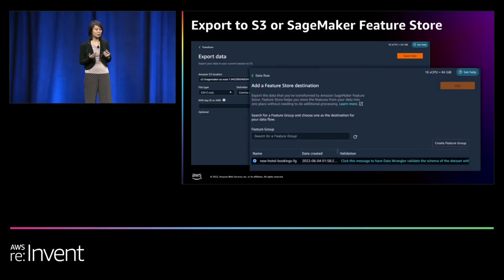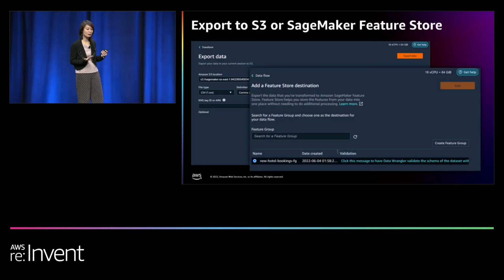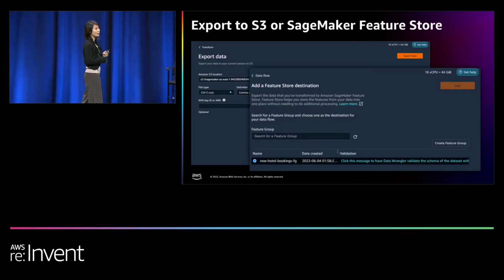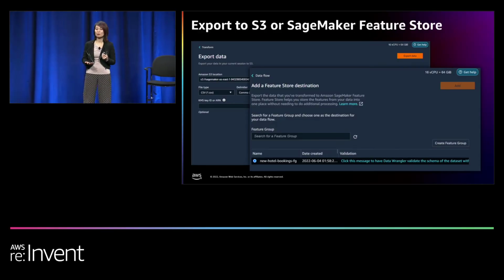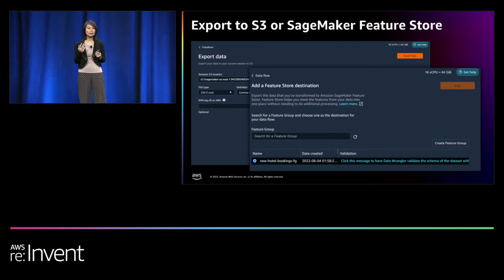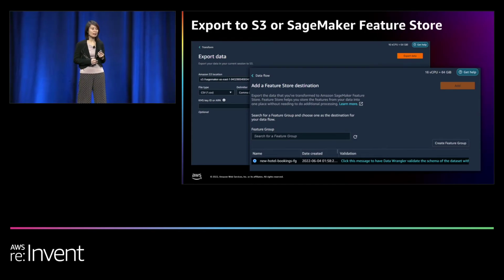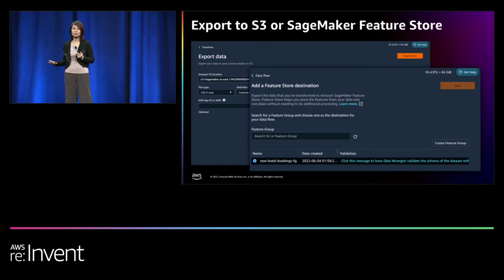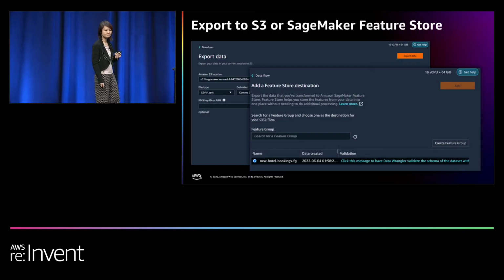In a few clicks, you can export data to S3, or as you can see here, you can add your feature directly into Feature Store as a new feature group or existing feature group. This will enable you to reuse the same features from other machine learning projects without having to redo the data preparation process.